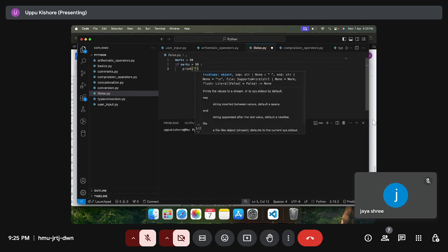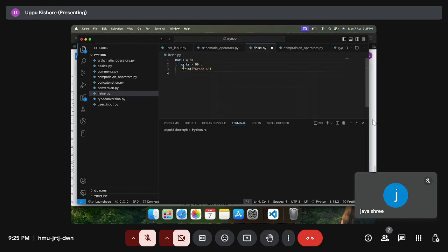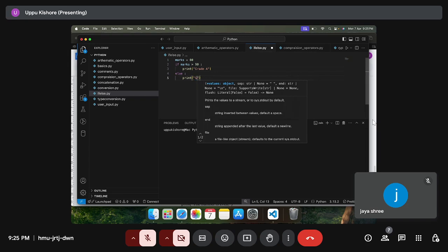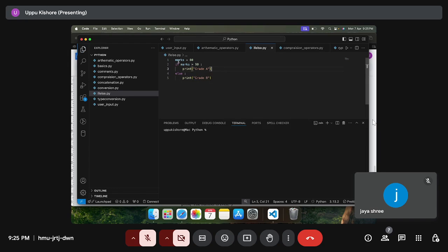Print grade A. This is an indentation. If you see here, there is some space. This is called indentation. In Python, we have to use indentation. This is mandatory. Now if the condition is false, else, again a colon. Else I want to print his grade: grade B. So if the marks are greater than 90, we are saying that he has secured grade A. Else he comes under grade B.